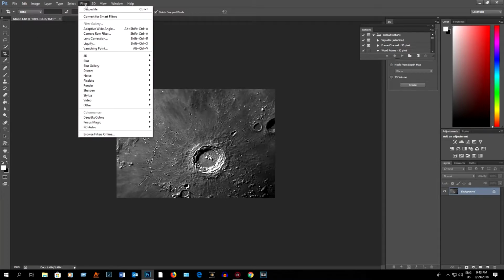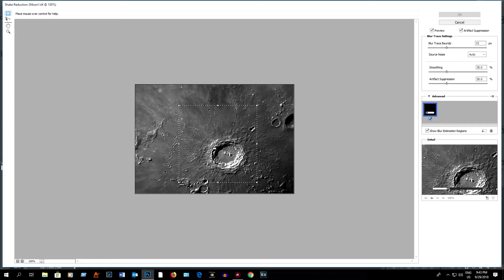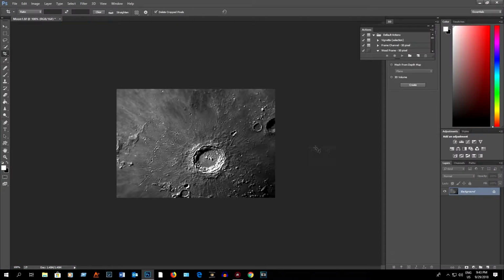Okay, the next thing I do is go into Filter, go into Sharpen, Shake Reduction. Now this is where you have to play around. So you usually put the blur trace down in around 20. Smoothing usually up and around 50 to 60. And you can see that smooth it right out. And then the artifact suppression in around 50. That usually works quite well, but let's cancel that. You can play around with that. Sometimes it takes a while to get it to look half decent.